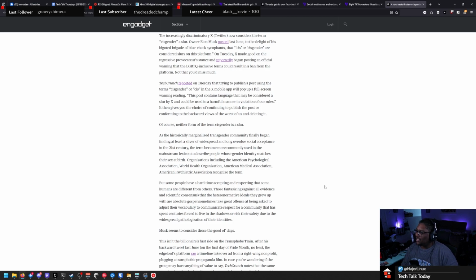TechCrunch reported on Tuesday that trying to republish a post using the term cisgender or cis in the X mobile app will pop up a full screen warning reading, "This post contains language that may be considered a slur by X and could be used in a harmful manner in violation of our rules." It then gives you the choice of continuing to publish the post or conforming to the backwards views of the worst of us and deleting it.